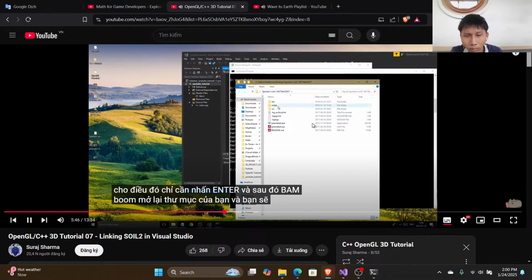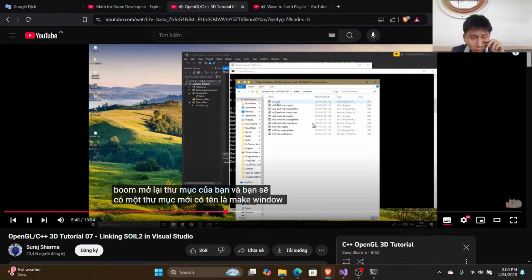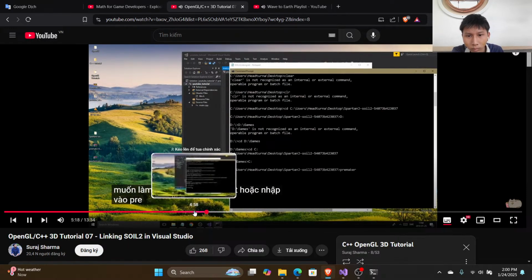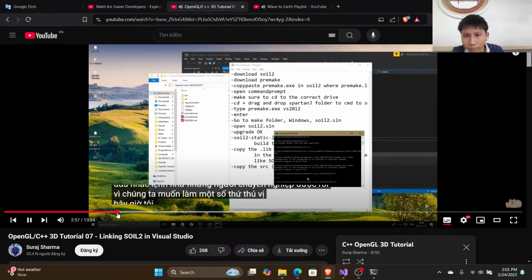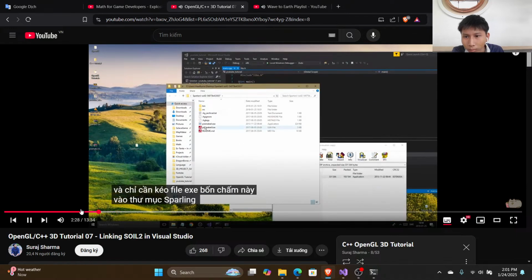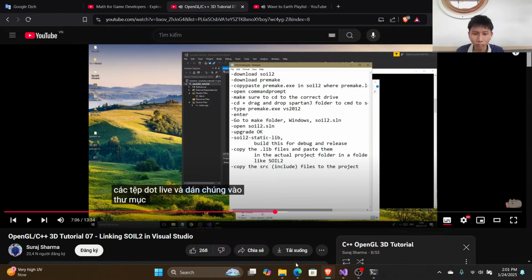Open your folder again, and you'll have a new folder called Make. Windows, and then you have your Soil 2. Just drag it up. That's where you usually want to zoom to the Spartan J folder. I already did that too, so I just cut and pasted them in.